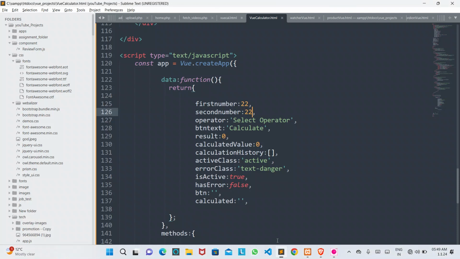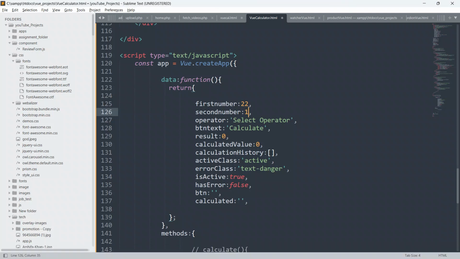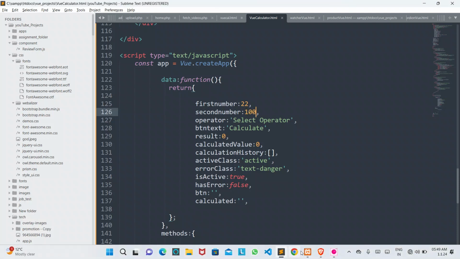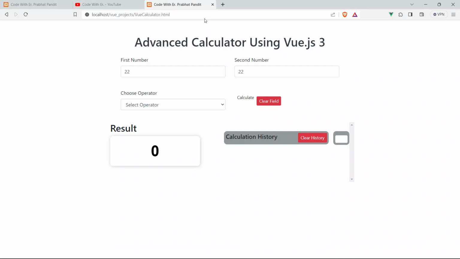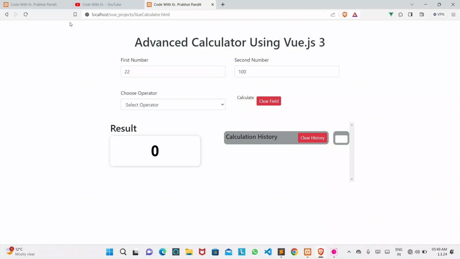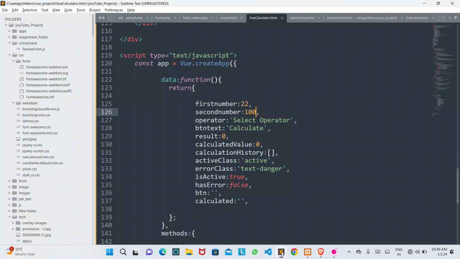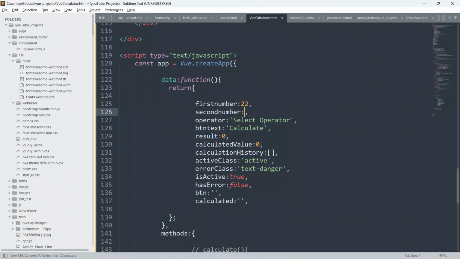So let me just change the second number, so you will have a clear picture. So I put here 100, so save your code, go to the browser and refresh your page. Okay, so see, second number is 100 and the first number is 22. Okay, so guys, now let me just uncomment, like revert it back.